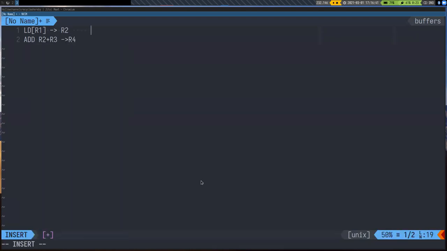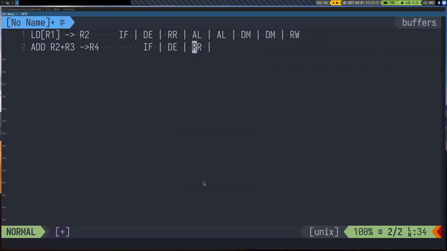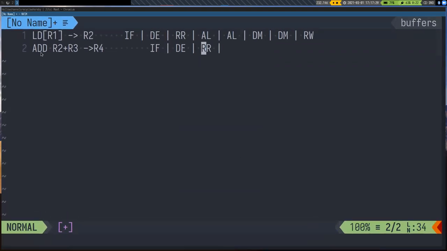Okay, so let's do this. IF, DE, RR, AL, AL, DM, DM, RW. Okay, so this is our first instruction. The second one, we can do the instruction fetch just like last time. We can do the decode. We can do the register read because we have bypassing. The first question is, where do we get the data? After what stage will we know the value that's going to hit R2?